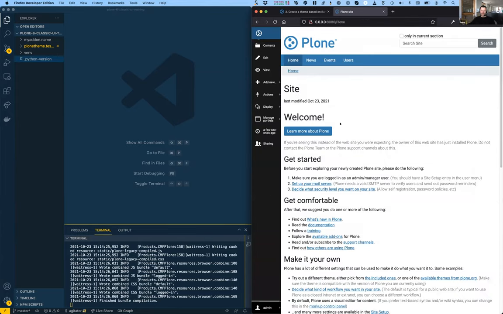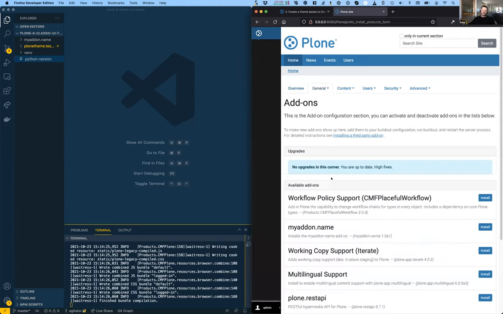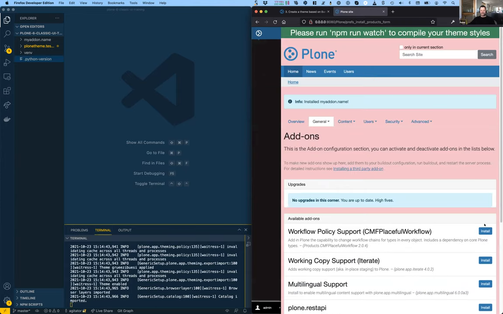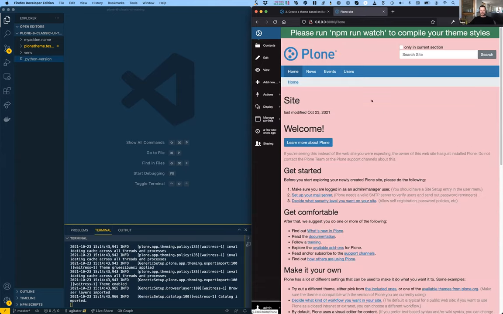So this is your Plone site running. Then we go to the site setup, to our Plone control panel, go to the add-ons. And here you see I have this add-on here. And if I install it, I already have some kind of coloring here. These are just default styles.